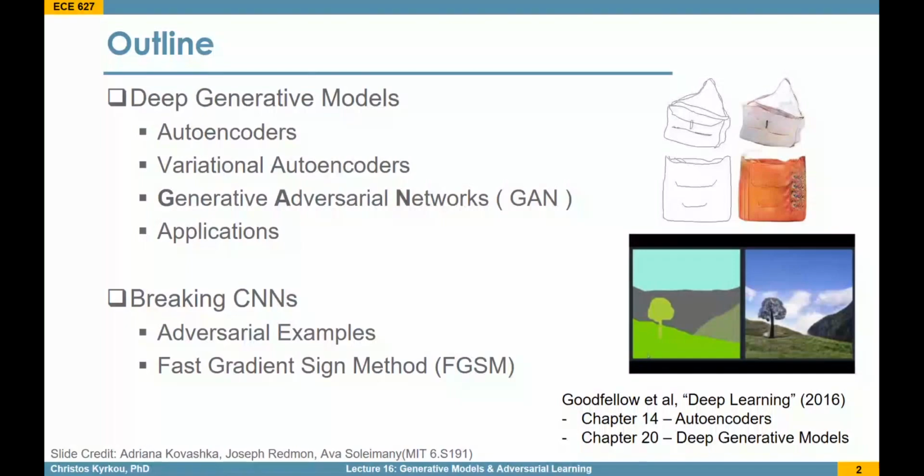So hopefully, after today's lecture, you will have a sense of how a deep neural network can be used to generate novel and realistic images through two methods, mainly autoencoders and generative adversarial networks. Lastly, we will see a very interesting phenomenon, that is how to make convolutional neural networks misclassify images by making only very small changes to the images.